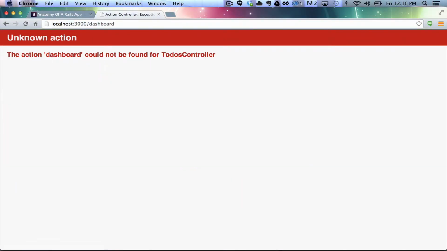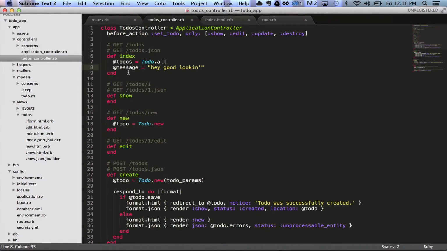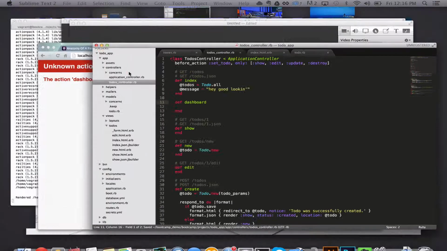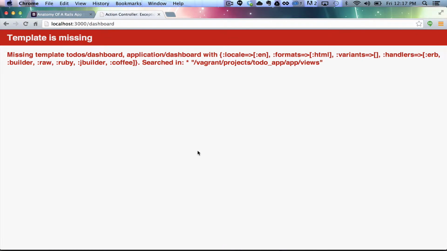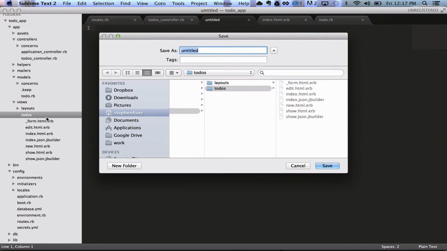So we go here and now it says the action dashboard cannot be found on the to-dos controller. So let's go back over here and set up a dashboard. Okay, so now if we refresh this again, we're going to get a different error. Oh, okay, so now it found the dashboard action. Now there's no template for /dashboard. So what we need to do now is come back down here in the views folder and create a new one and call it dashboard.